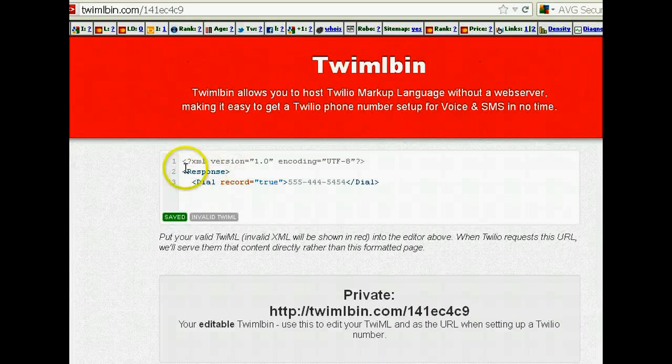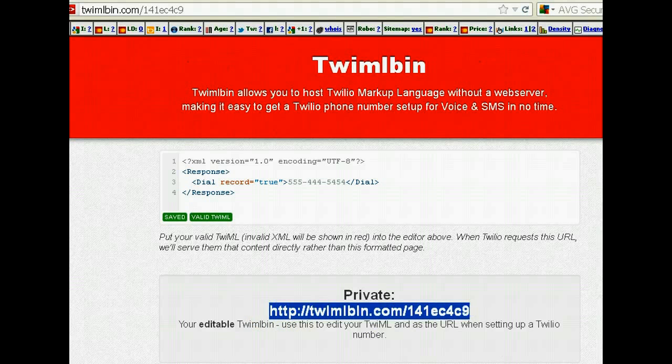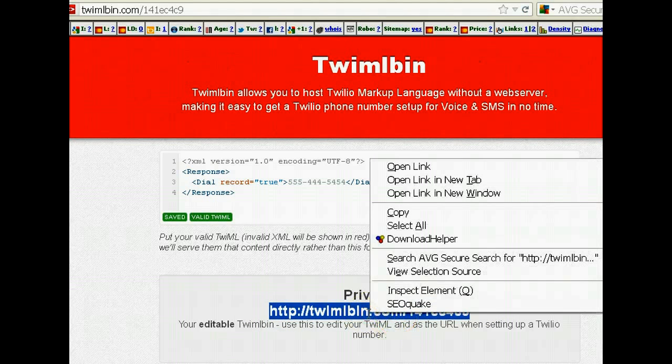Okay, so what's happened here is the phone number has come to this web page. It reads the response. It tells it to dial the number we inserted there, and it tells it to record it. Now all we have to do is close out the response. Now, if there's any invalid TwiML, you'll see it in red. Now you see that both of these are green, so we're in business. Okay, so it's saved. It saves it automatically, so you don't have to do it. Now what you want to do is go down here and grab this. This is where this is stored, right there. And it's private. We're going to copy it.